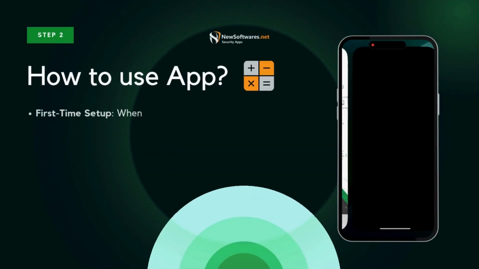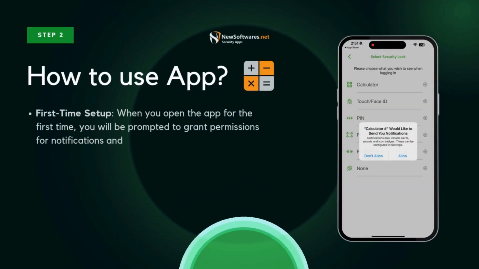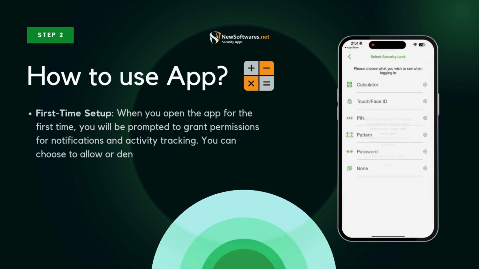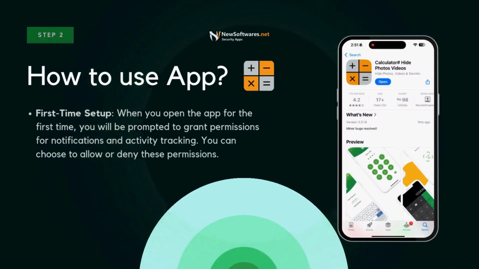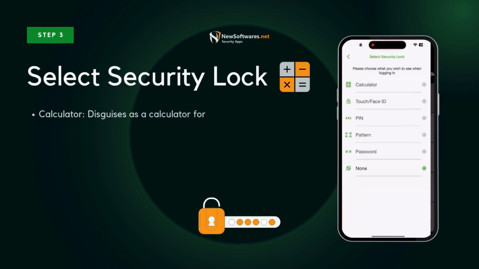First time setup. When you open the app for the first time, you will be prompted to grant permissions for notifications and activity tracking. You can choose to allow or deny these permissions. Calculator disguises as a calculator for privacy.